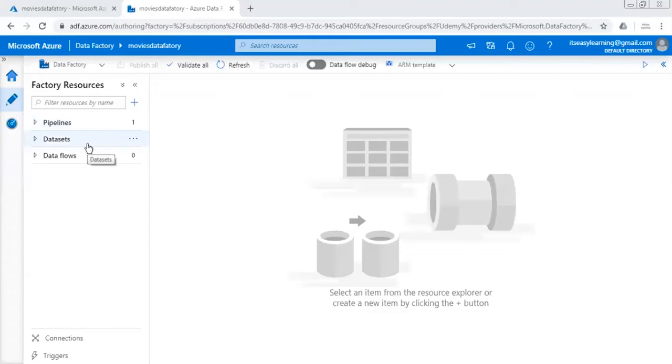Datasets are the objects which hold the information about the input and output of any activity. They contain metadata as well for structured data. Data flows is a graphical UI similar to SSIS and Informatica, where we can drag and drop sources and sinks, map the columns, and add the expressions.